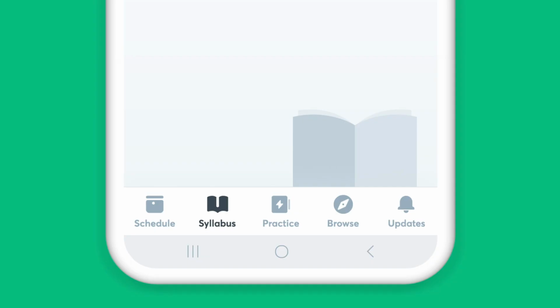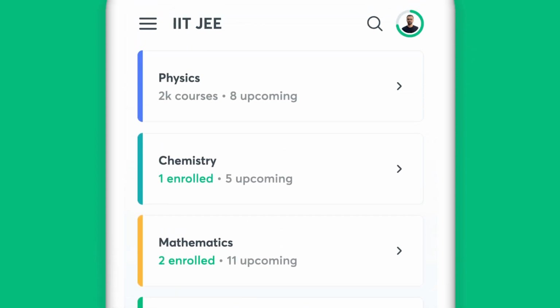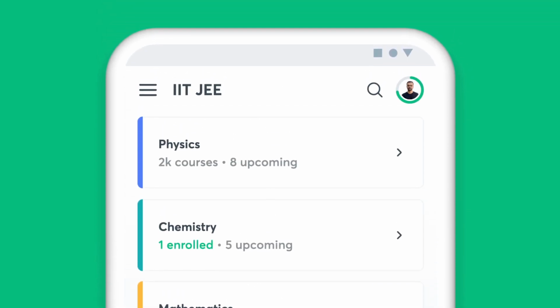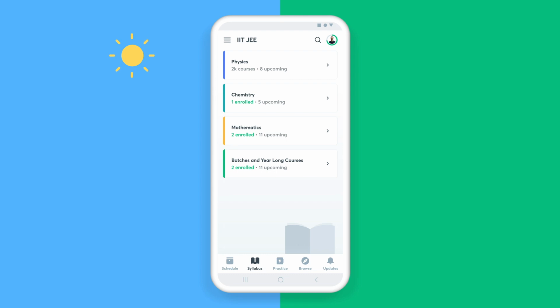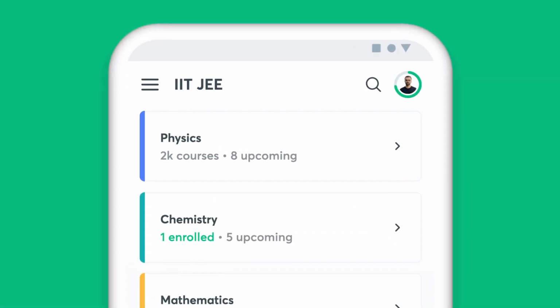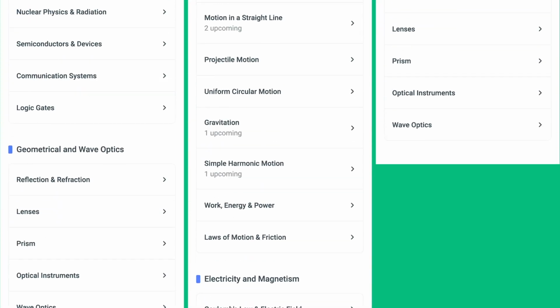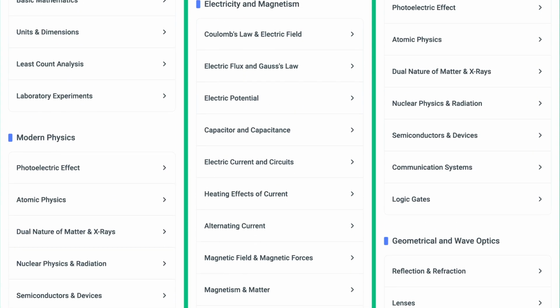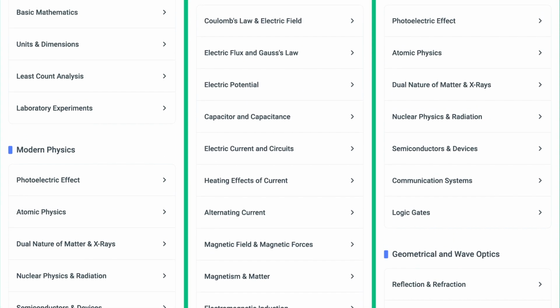The syllabus feature on the app helps you find all the chapters of a particular subject in one place. Be it during the initial stages of your preparation or the night before an exam, simply choose the subject and get access to all the topics under it. Let's get this straight. Learning on Unacademy is hassle-free and rewarding.